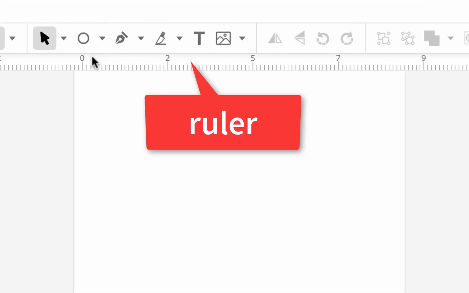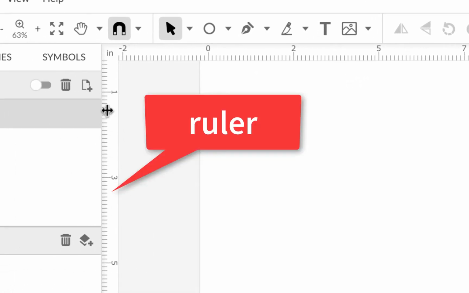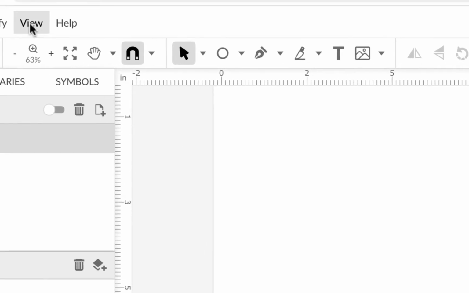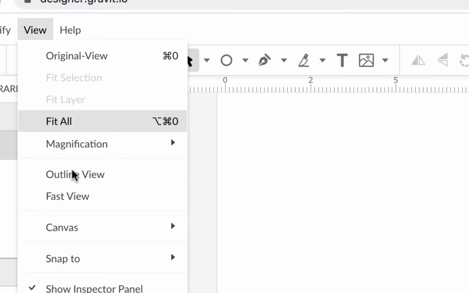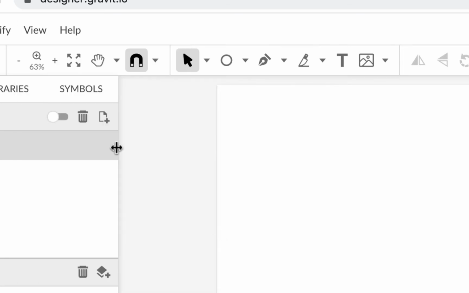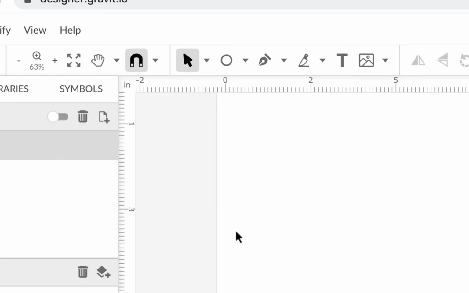These are your rulers. Obviously your ruler going across, your horizontal, and your vertical going down. They start with 0, 0 at the top like most programs do. If you don't want to see your rulers for whatever reason, go to View and go to Canvas. This is where they have all the different things on the page. Go to Canvas and just turn off Show Rulers, and then you don't have them. But there's nothing wrong with having them on, I think. Leave your rulers on.